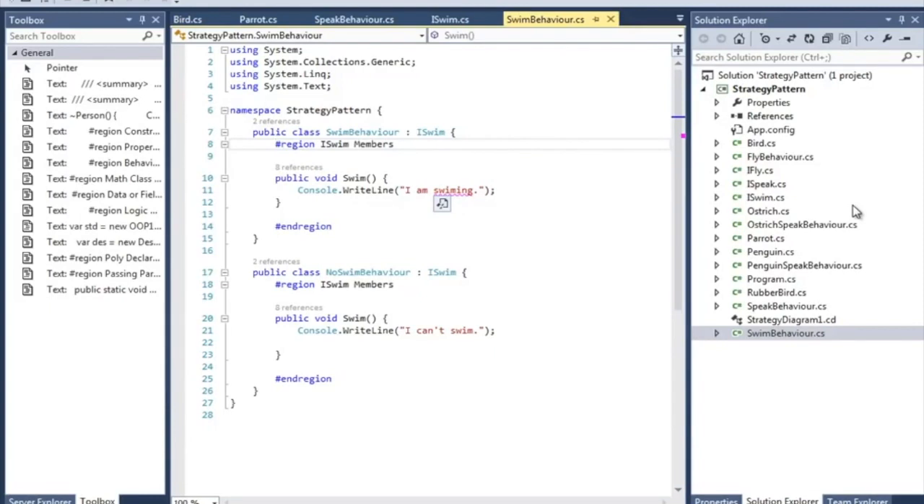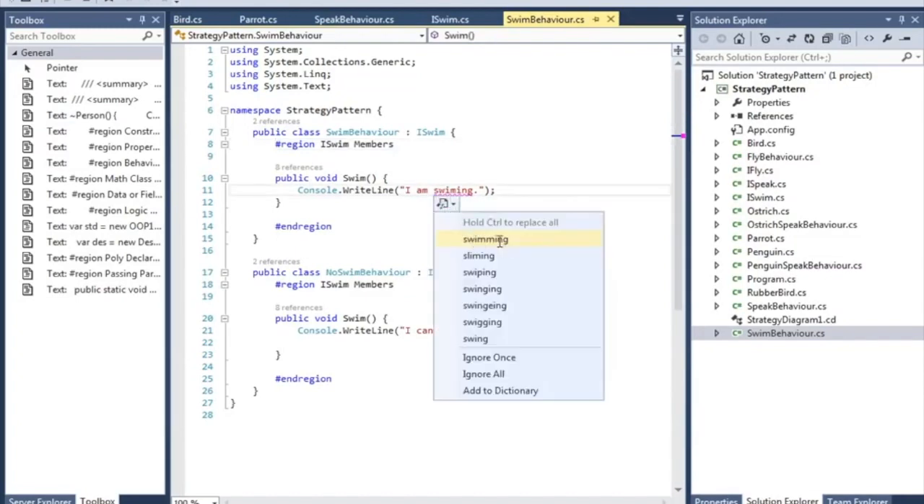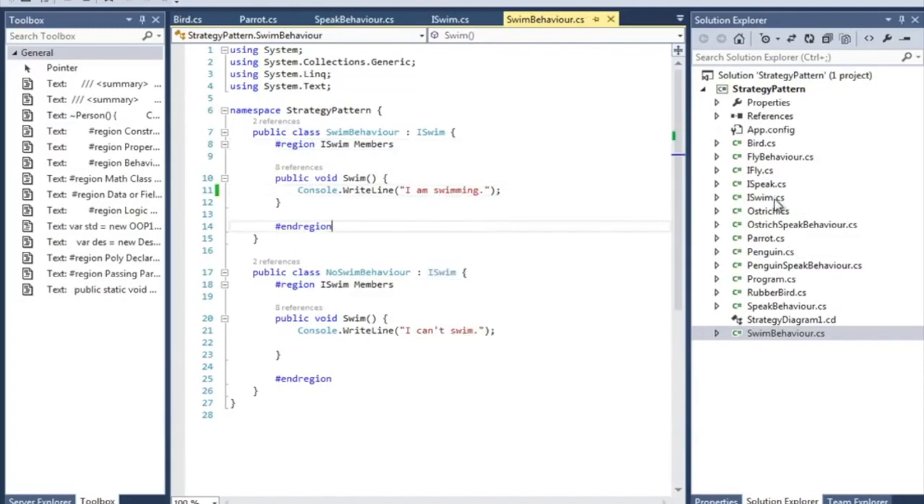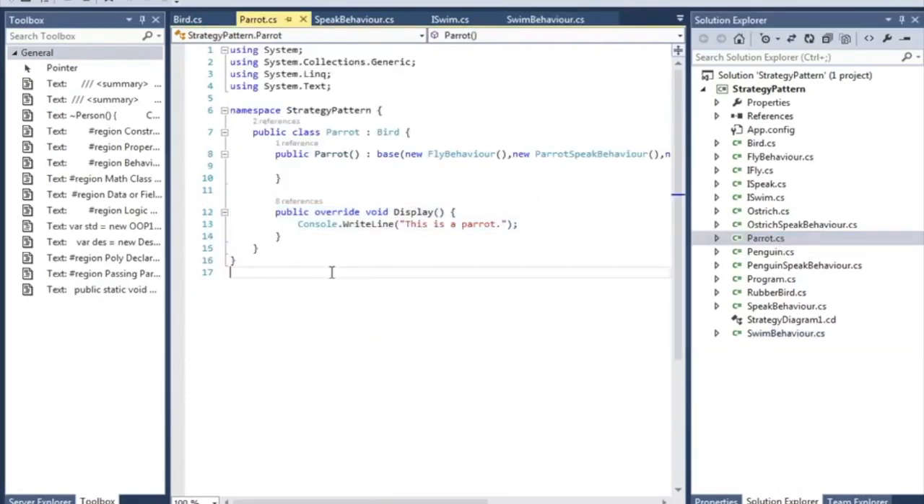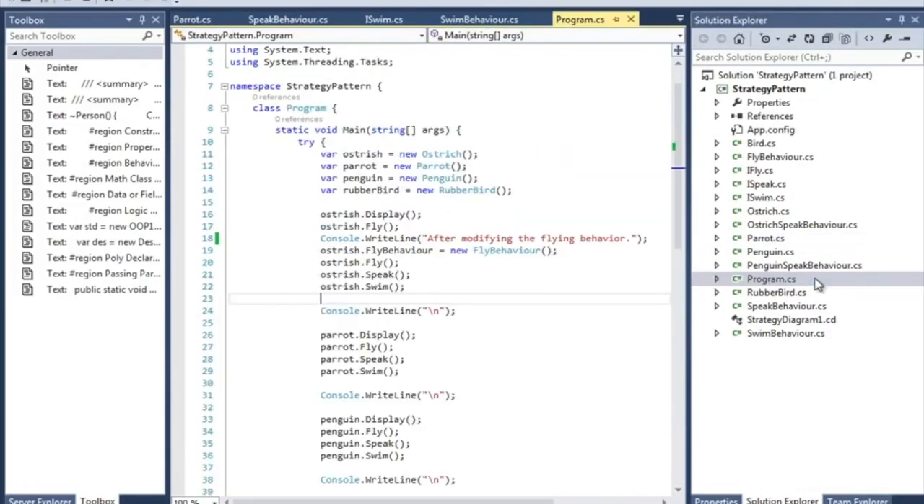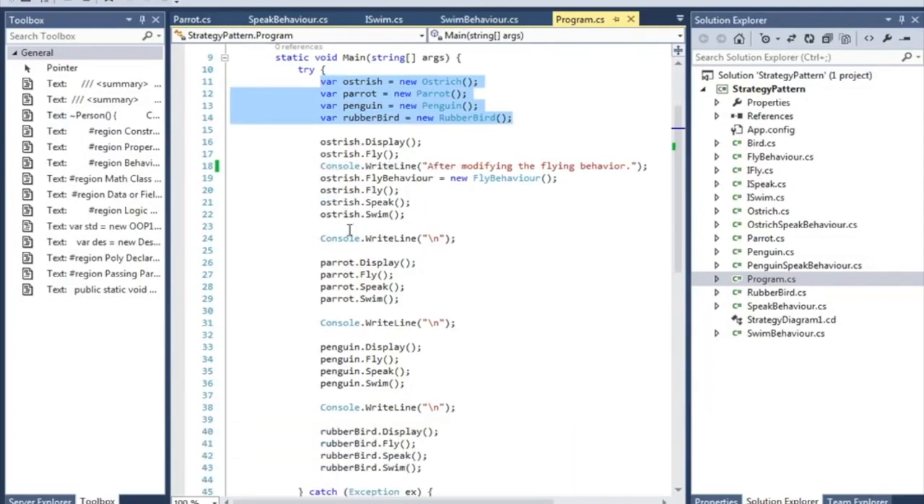Nothing is complicated here, but you really have to go through the code and take some time if you're new to coding, because if you don't, it will be really hard for you to understand. And in the display it just says that I'm parrot, and this is how all the others are implemented. If you go to the program, it's a console app, and I'm creating all the birds and displaying, flying, and calling every method.